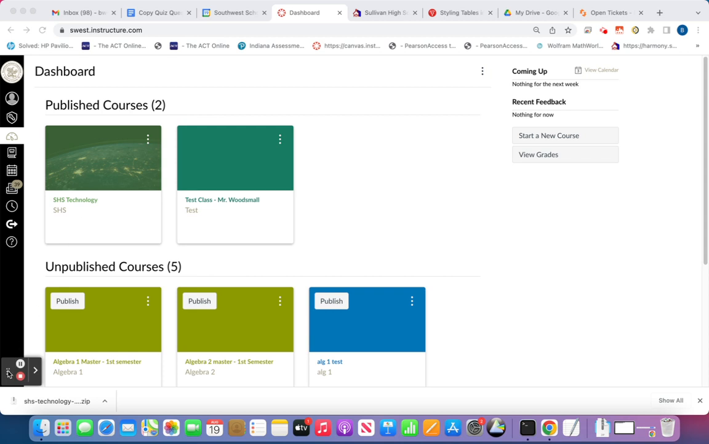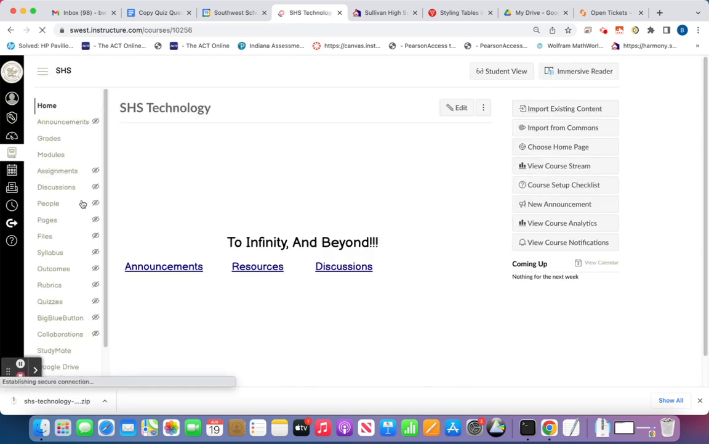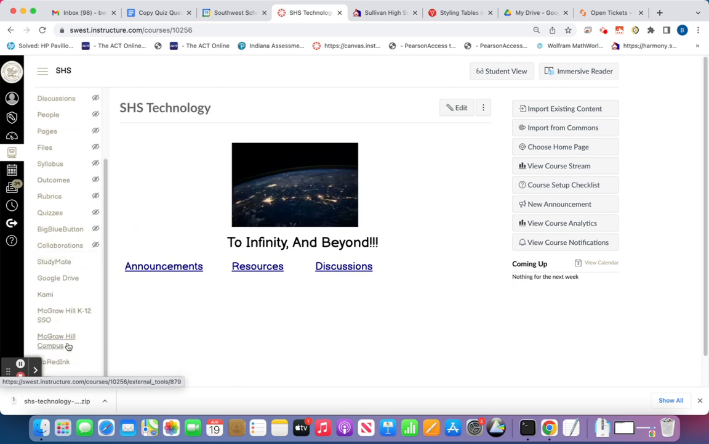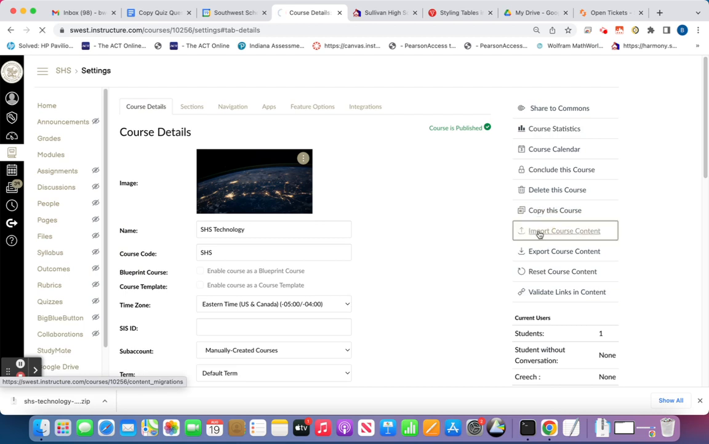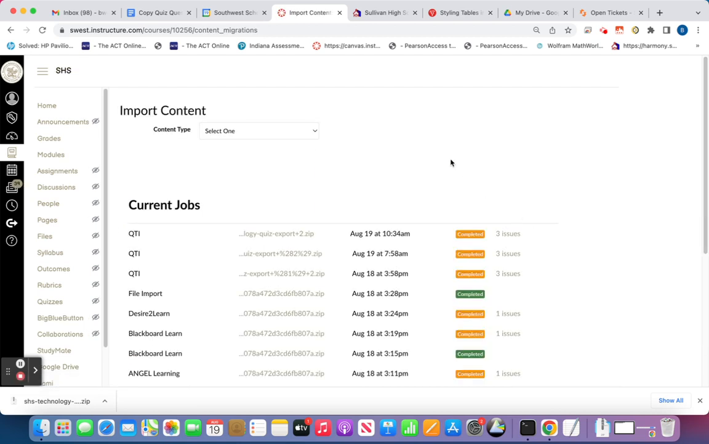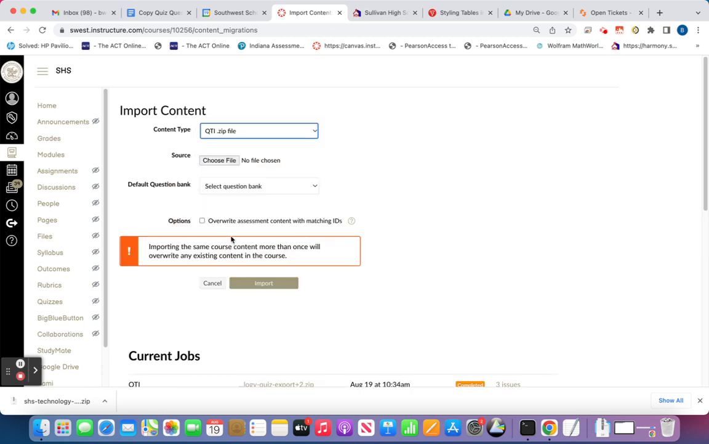So I have to go back to that course. I go to settings. This keeps getting in the way. Settings, import course content, and this, yeah, here we go. Up here, import content. I want QTI zip file.